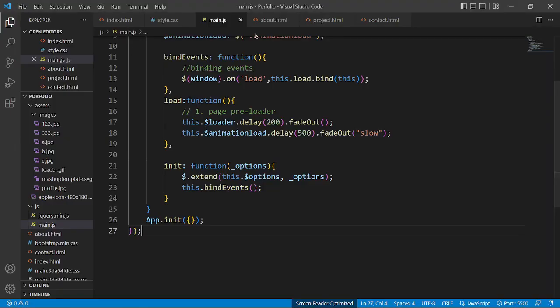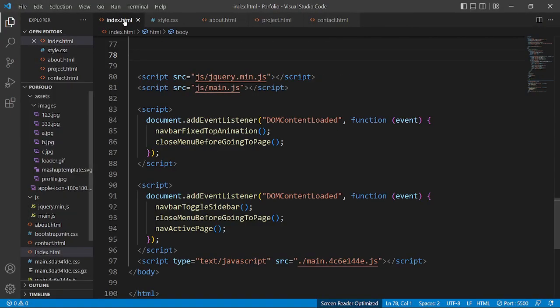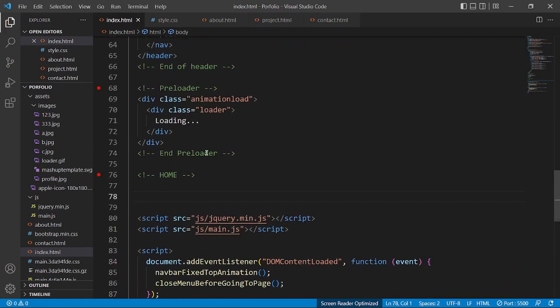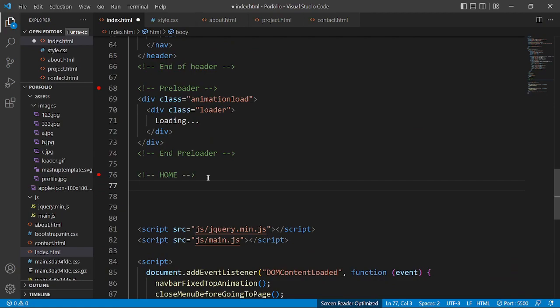Now you can exit this main.js, and we'll start working again on the index.html, because we haven't finished our home page.